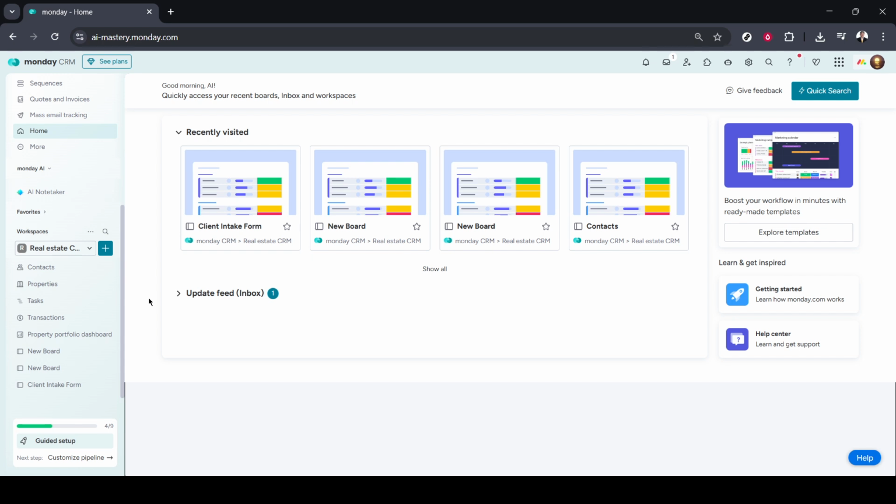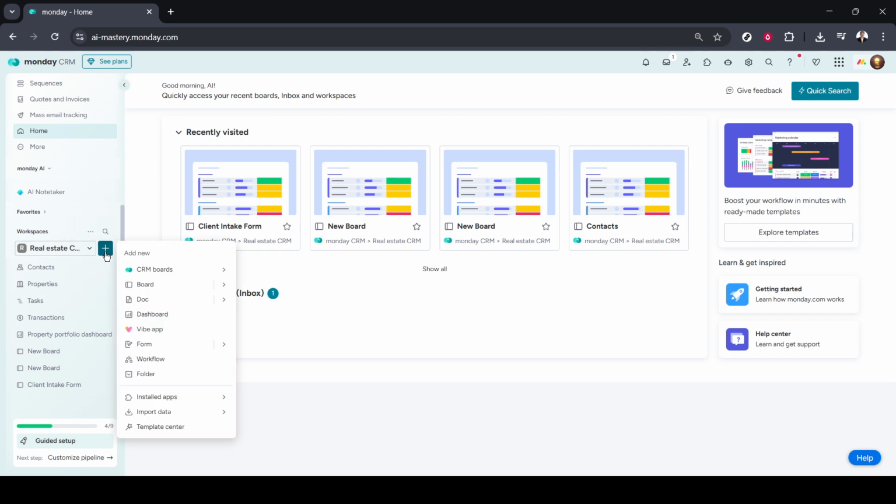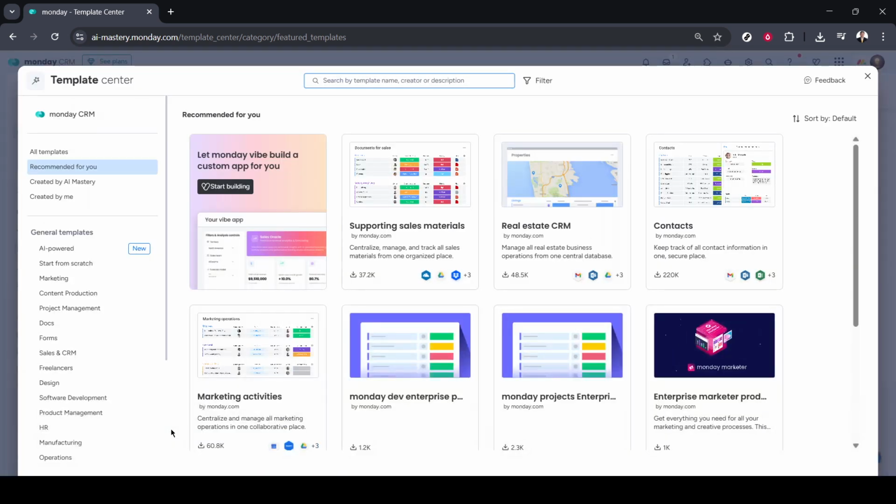First, look to the left side of your Monday.com workspace and find the plus sign icon on the sidebar. Click that icon to open the Creation menu, then choose Template Center. The Template Center is a library of ready-made boards and views designed for common workflows, including forms. If your sidebar is collapsed, hover over it or expand it so the plus icon is visible. And if you don't see Template Center, your account permissions or plan might limit access.